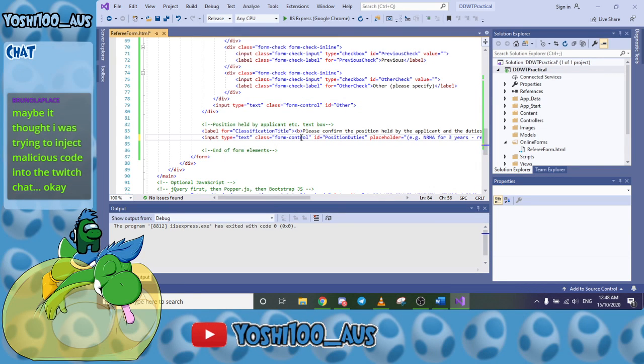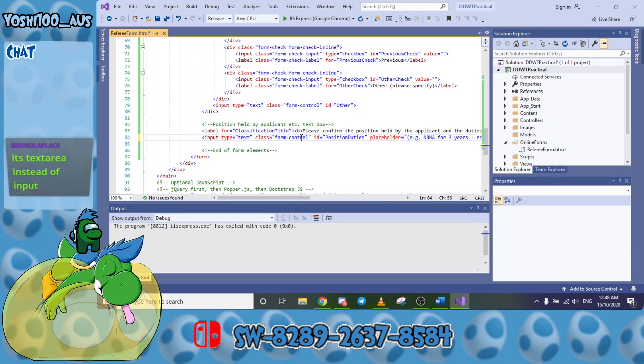Trying to inject malicious code into the Twitch chat, maybe Streamlabs actually can get affected by that since it's doing stuff in the background.